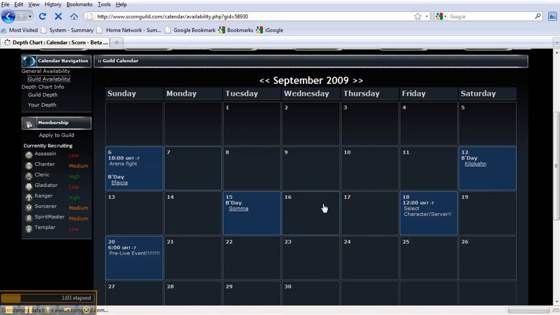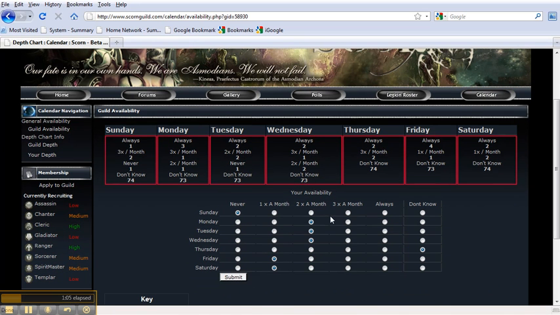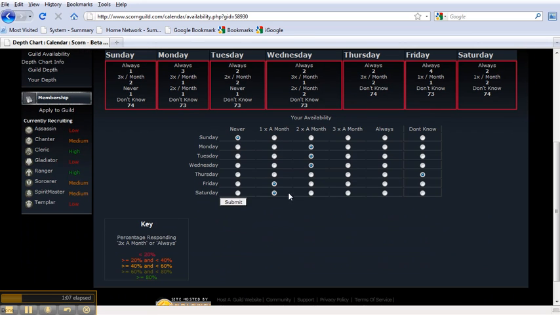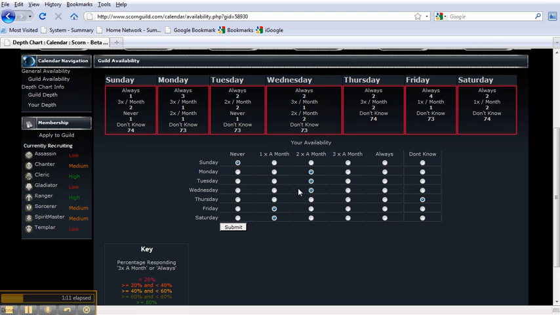For guild availability, what I'm going to see is that there's a chart here, and you'll notice it's in the red right now. Under 20% of us are available on any given day of the week, and that's because no one's using the tool. We've only got one or two people who have been poking at it and seeing how it works. But what you're going to want to do is go to this Your Availability section and check off the days that you're going to be available and generally how often.